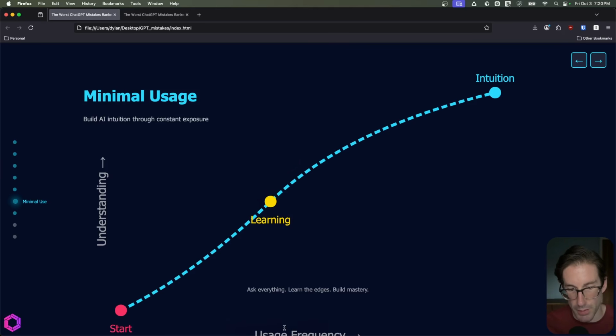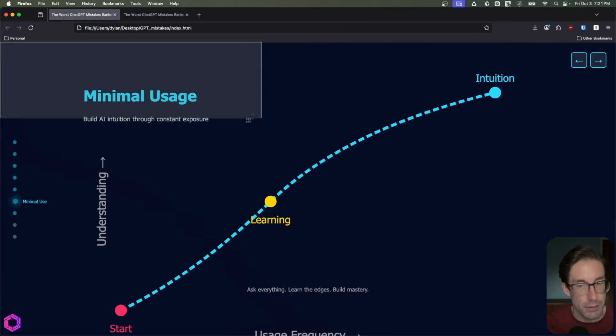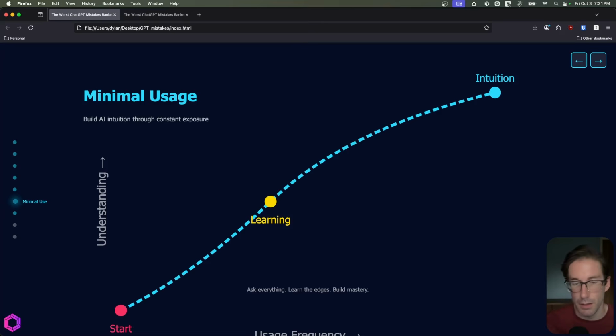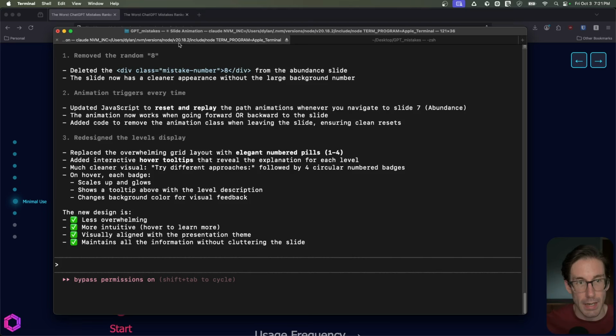This axis at the very bottom says horizontal. It should be usage frequency. It's running off the screen. So what we need to do is take another screenshot of this, drop it back into our AI, and have it fix that.